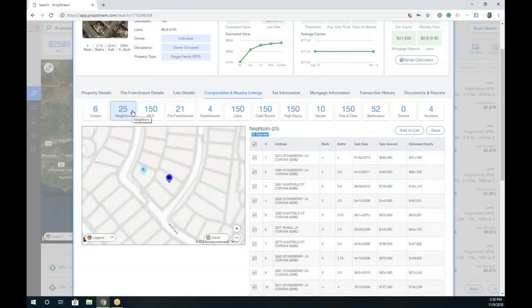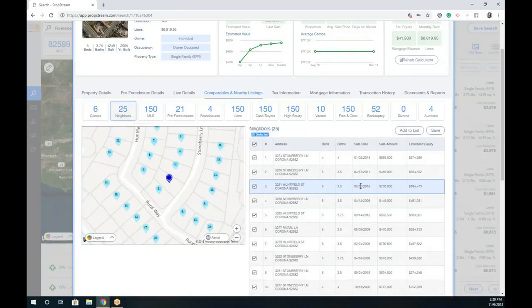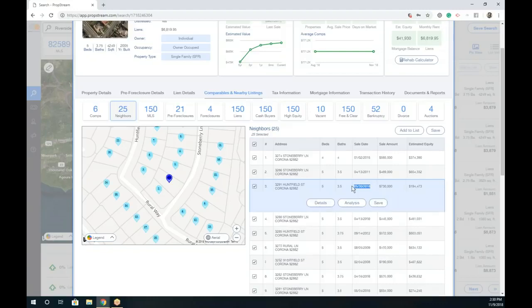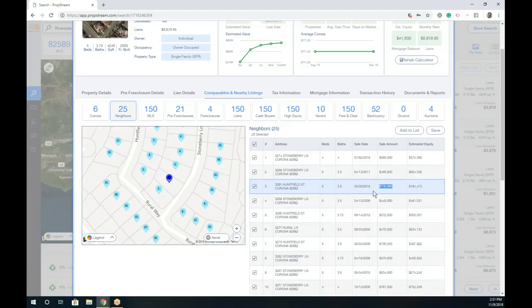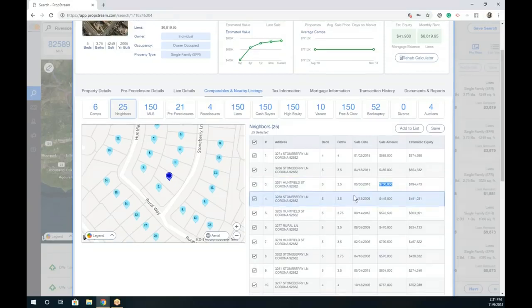You also have the ability to check out the neighbors. So you can see, what if the neighbors sold their house recently? And here's one, number 3 sold their house recently for that amount. So it's just giving us an idea of where our property is valued at.